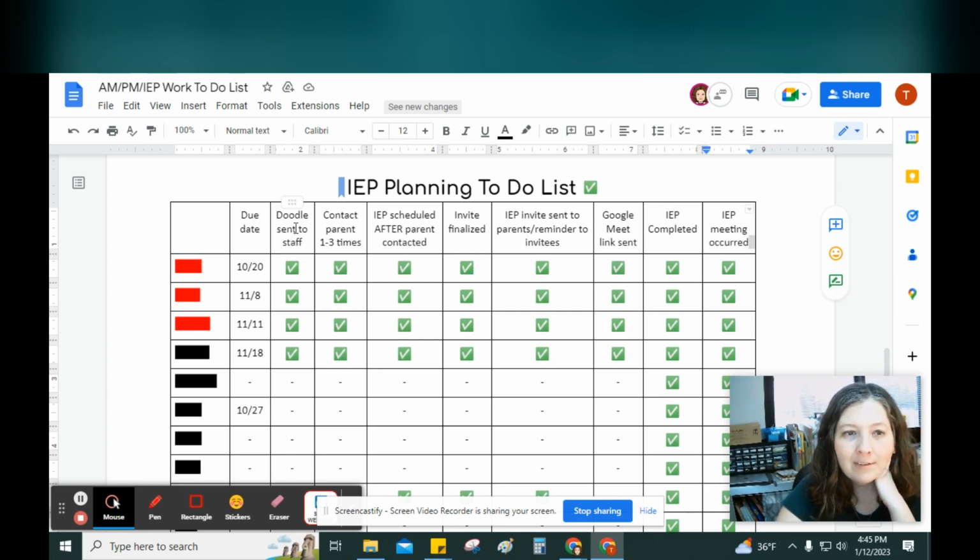But so, send a doodle to staff, contact parent 1 to 3 times. So once I get a date and a time from all the staff here at the school, or all staff from anywhere, anyone who's a part of the team, once I have at least one possibility, I contact parents. I am required to attempt to contact them at least 3 times if I don't hear back from them.